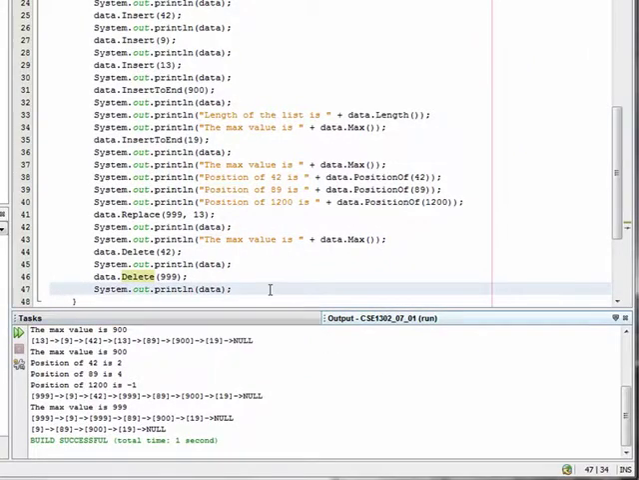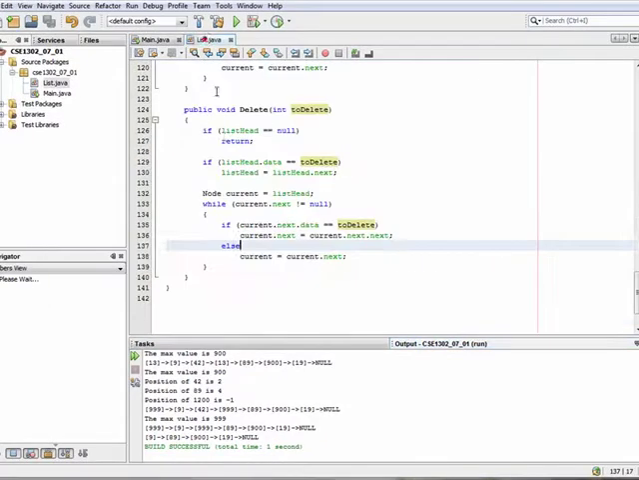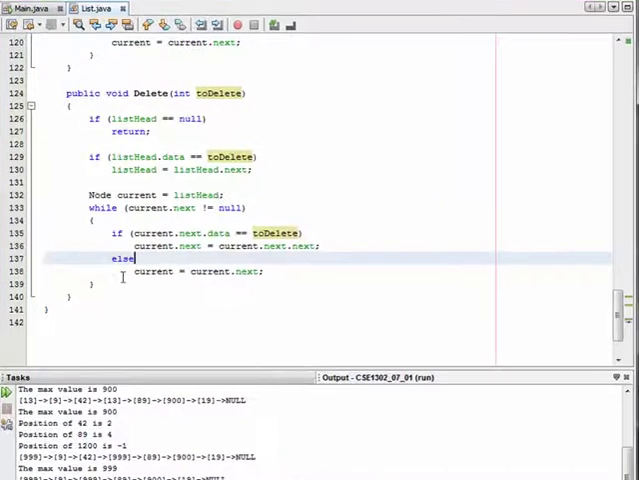Okay, in the textbook you've got a slightly different implementation of the delete method. This is a little bit more compact and hopefully easier to follow, but you can look to that other implementation if you'd like to see an alternative.